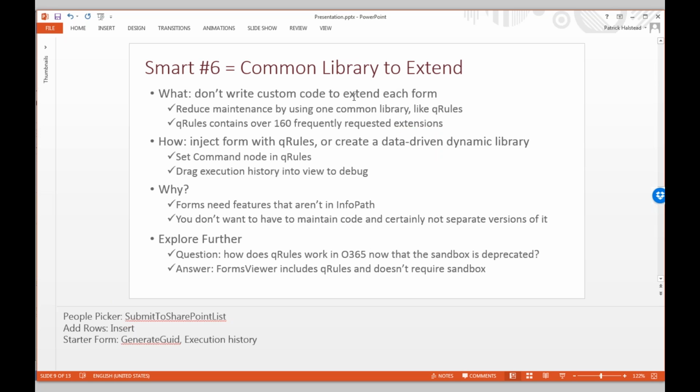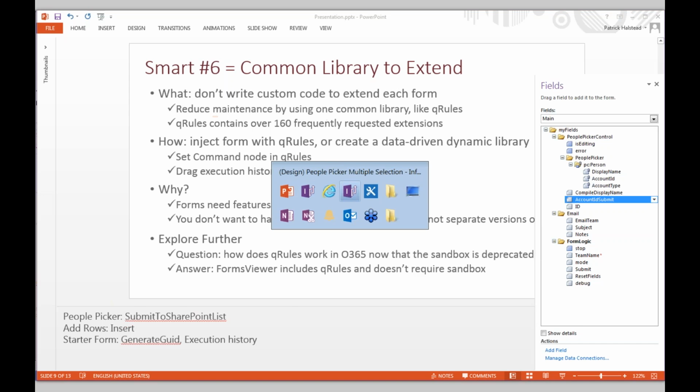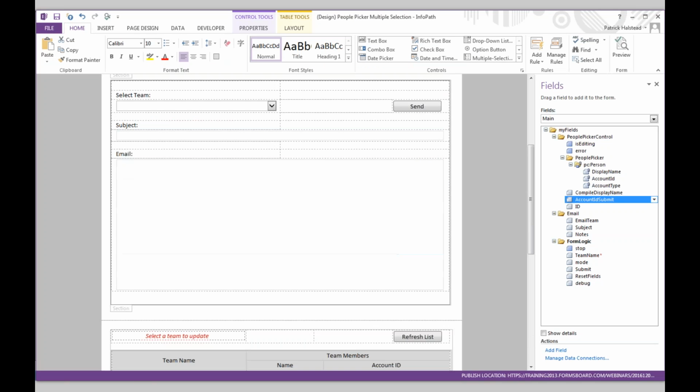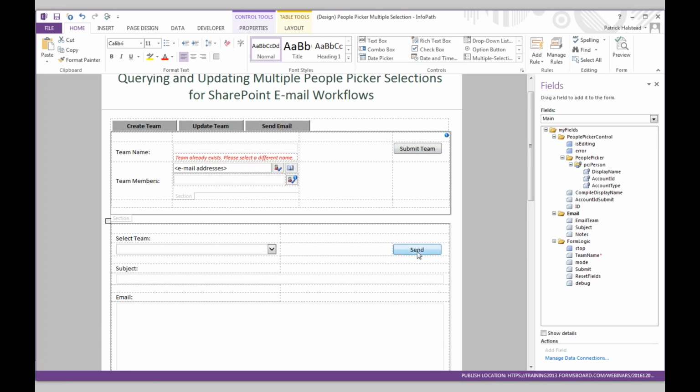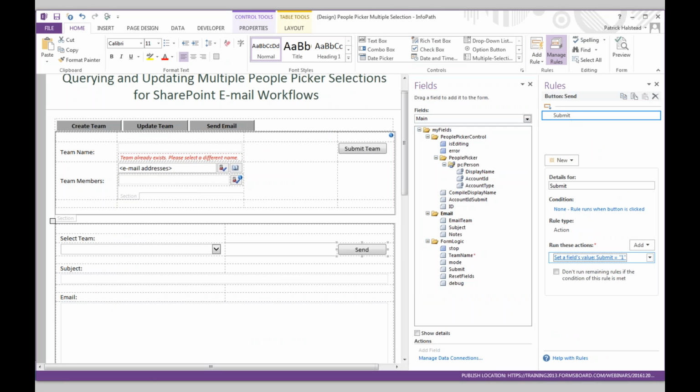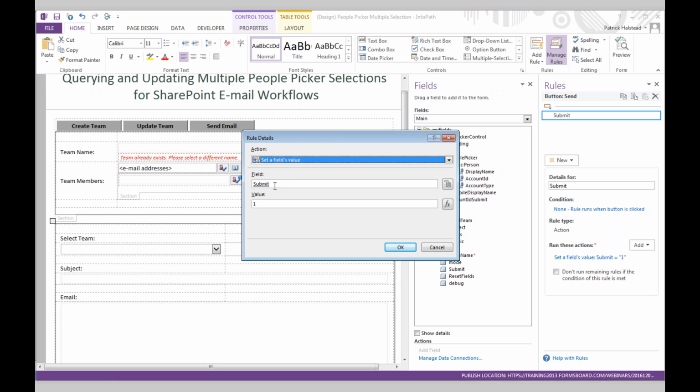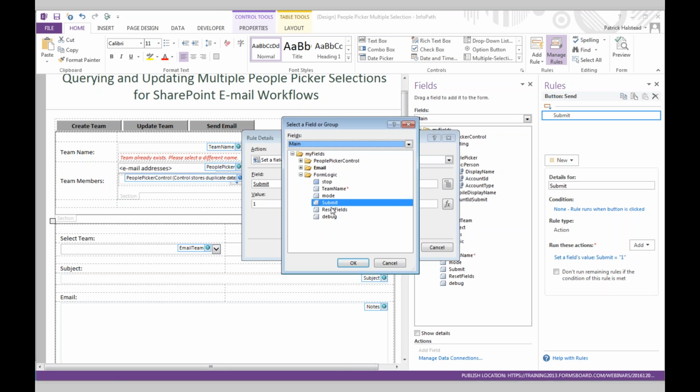So a couple more slides here. Sometimes you have to extend InfoPath. There's a lot of times when you can't do what you want to do. We saw earlier about submitting to a list. If we look at the people picker example here, if we look at the submit button, the send button is actually submitting to that list, and of course this is using form logic too. So this sets the submit, and this one is in the main data source. So this is not a best practice, but we're still using form logic, which is a best practice.